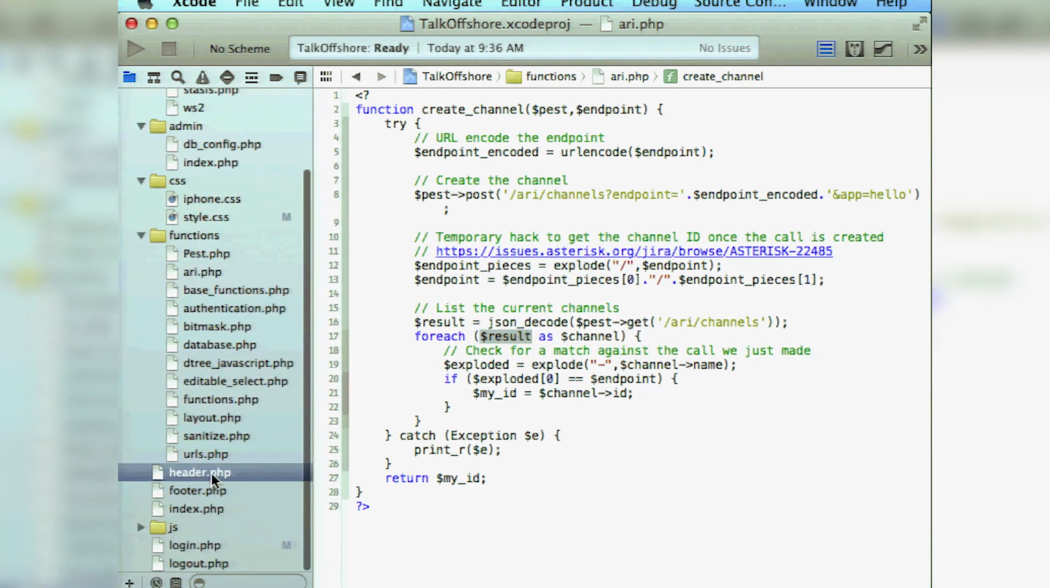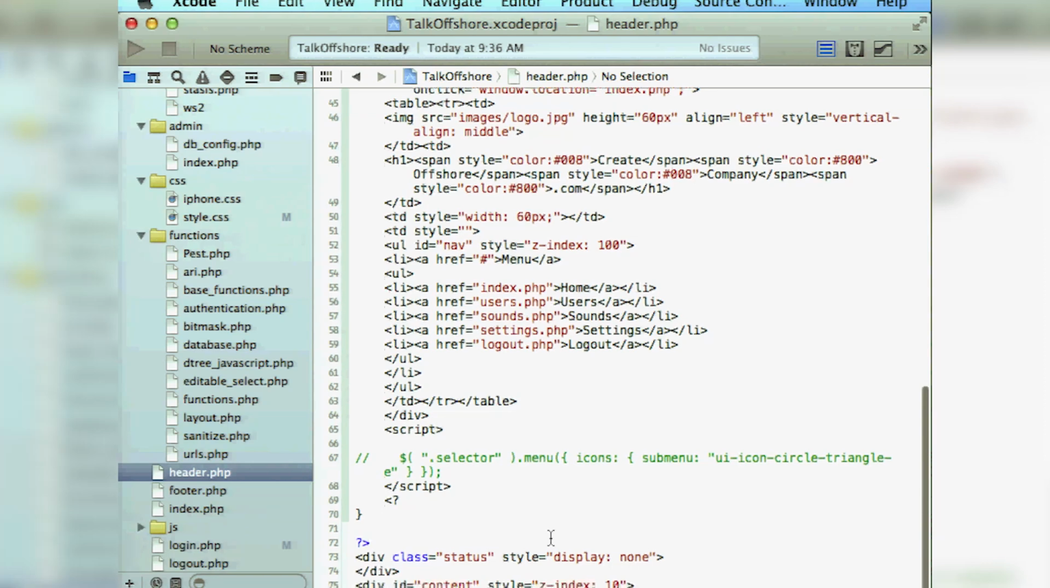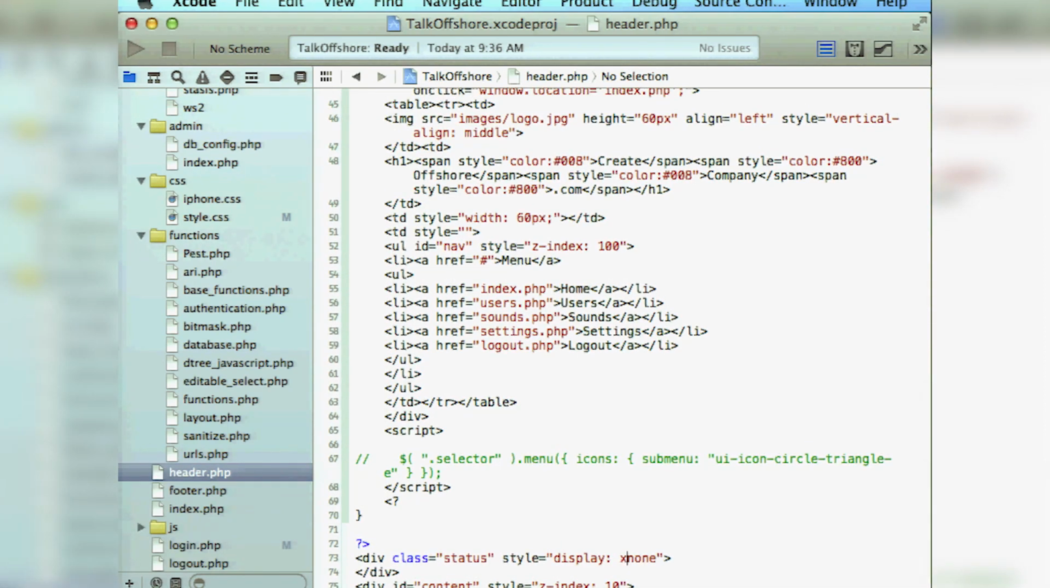If I go into header.php and change that.